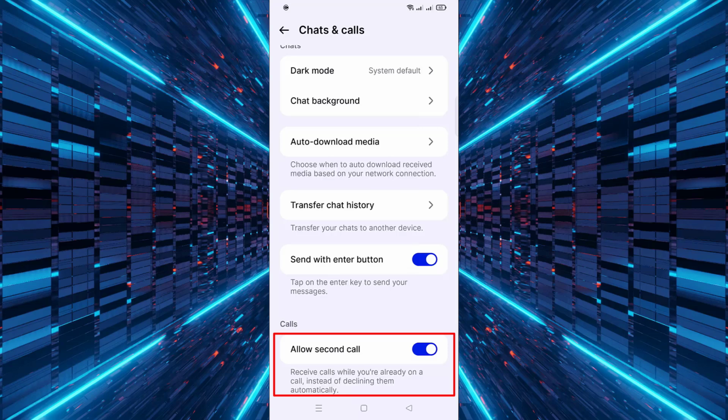Finally, turn off the Allow Second Call feature to ensure that incoming calls will not interrupt your current conversations. By following these steps, you can enjoy uninterrupted calls on Botim and prevent any unexpected interruptions from additional incoming calls.